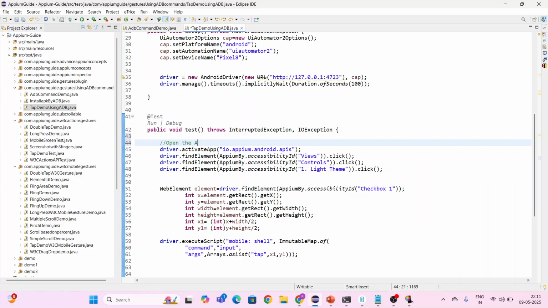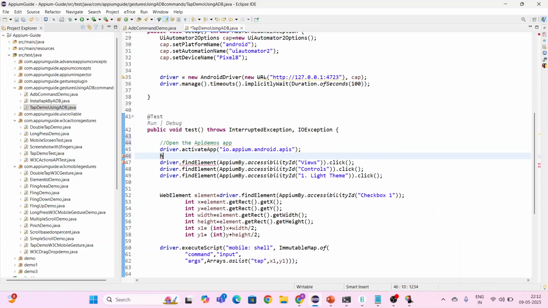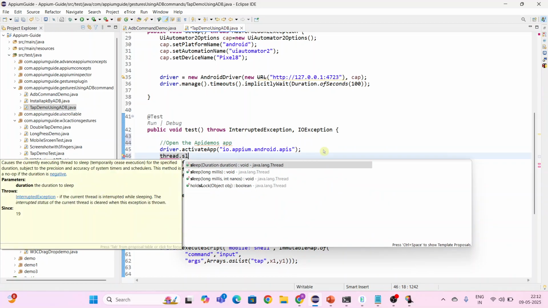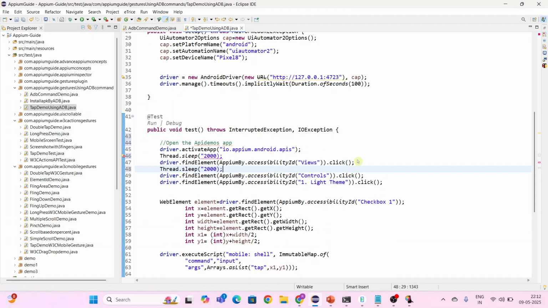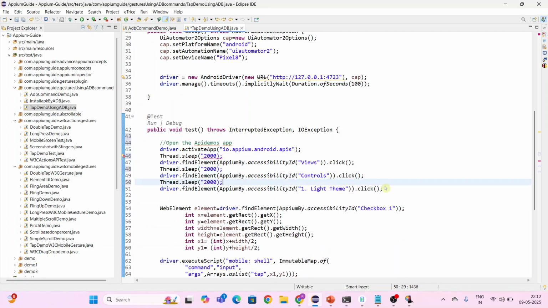Open the API demos app. Then I give Thread.sleep, so that it takes some time to refresh also. Thread.sleep is not needed, but we'll use it to add some time here. I just say 2 seconds, so that you can see the execution here. This is not needed, but no problem.